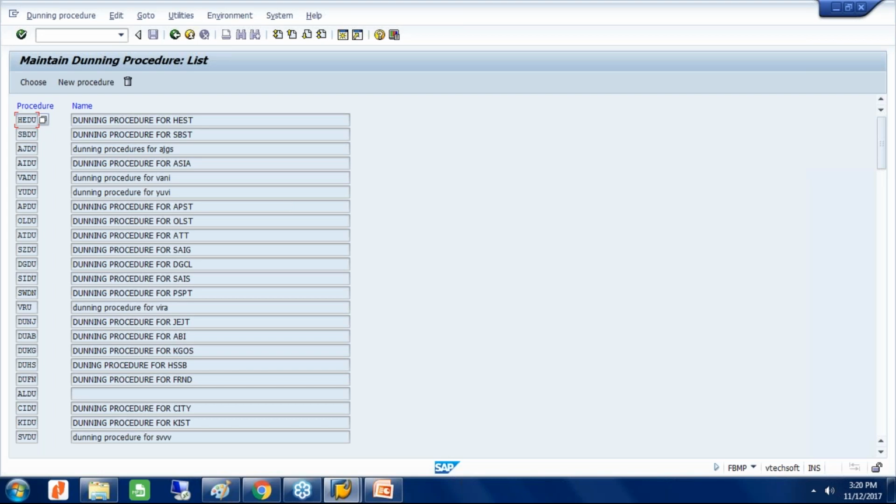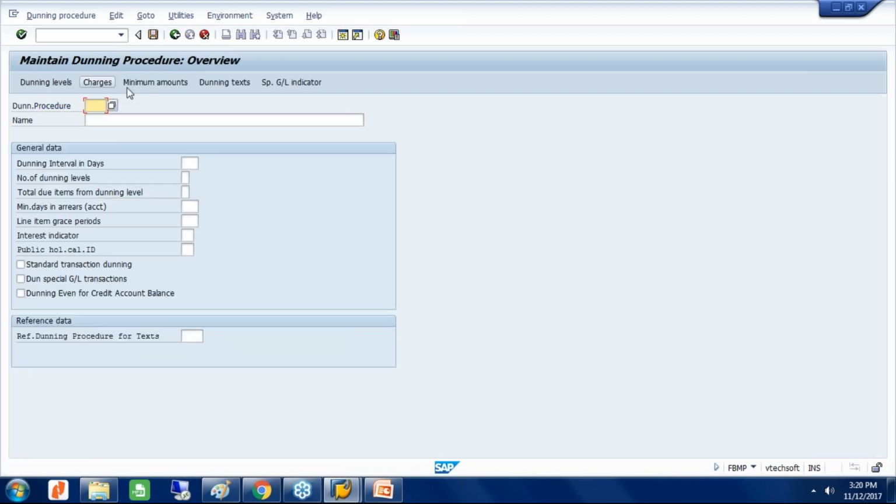Now, since we are defining a new procedure, we go to new procedure. Click on that new procedure button. So I'll give a name to this. I'll say GL DU. We call this as dunning procedure for GLST.